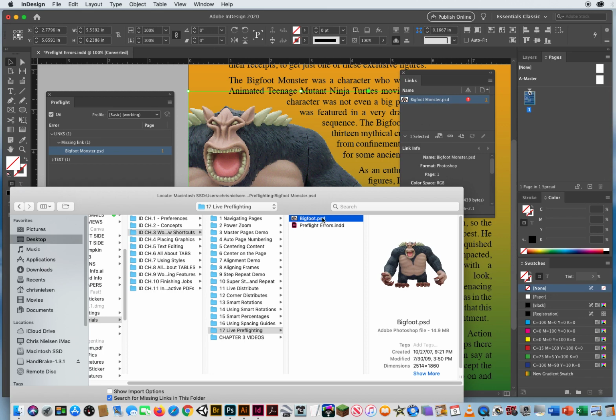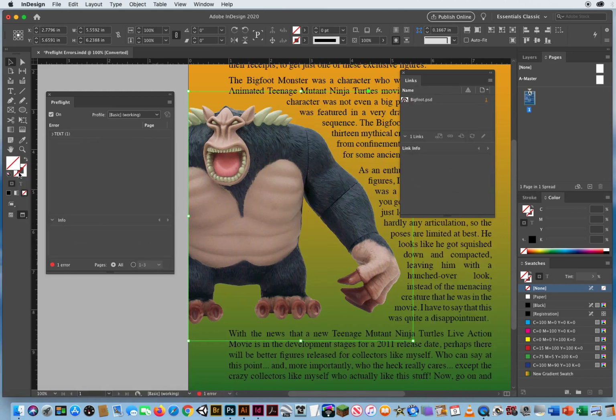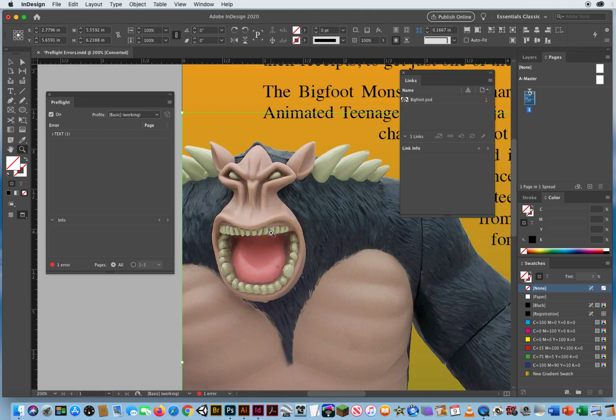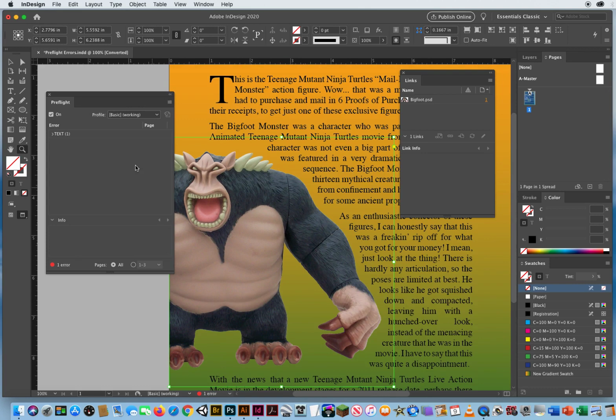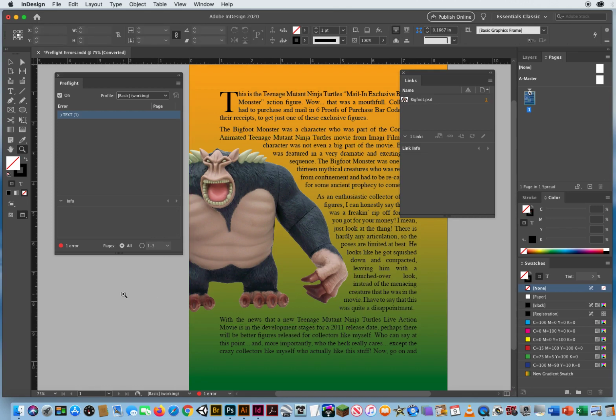So now I find the file called Bigfoot. I open it. And now he looks nice and crisp and clean. He doesn't look all pixelated. Okay, that's perfect. Well, my preflight panel says I still have one problem with my text. So I'm going to zoom out here and open up that triangle. It says you have overset text.